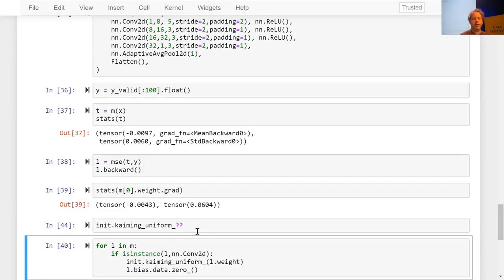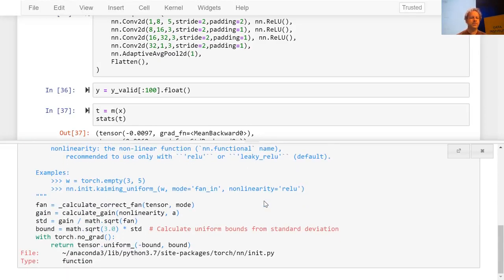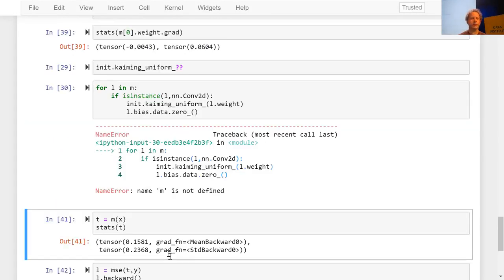So let's try using kaiming uniform instead. If you look at the kaiming uniform source code, you'll see that it's got the steps that we saw, gain over root of the fan, and here is the square root of 3 because it's uniform, okay? And so we can confirm, let's go through every layer, and if it's a convolutional layer, then let's call kaiming uniform on the weights and set the biases to 0. So we'll initialize it ourselves.